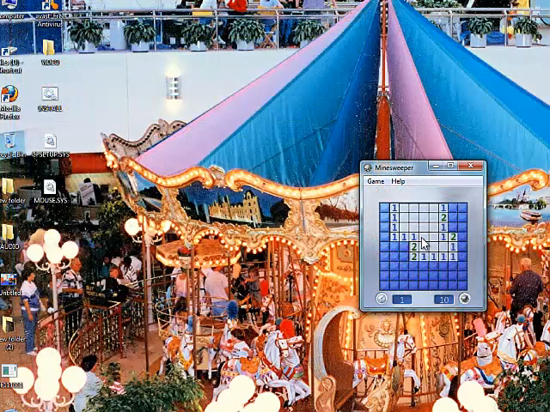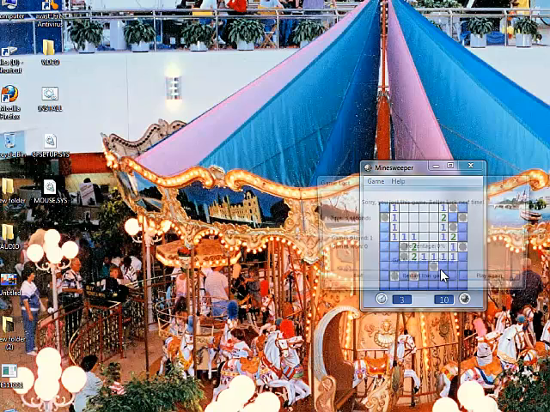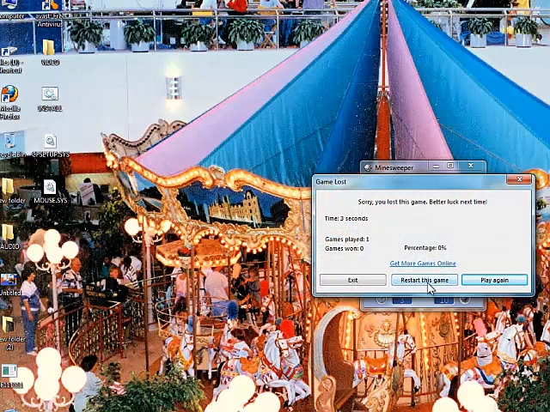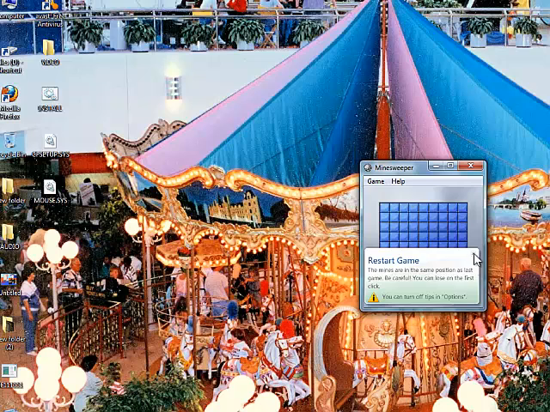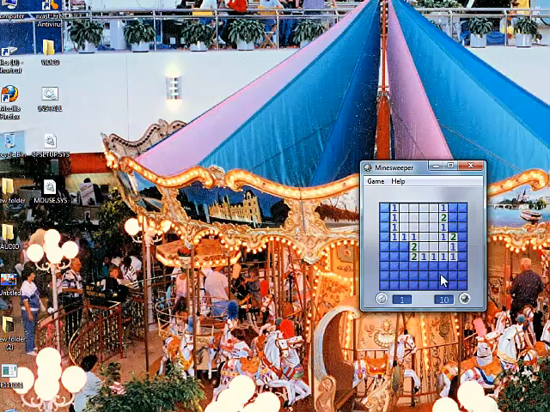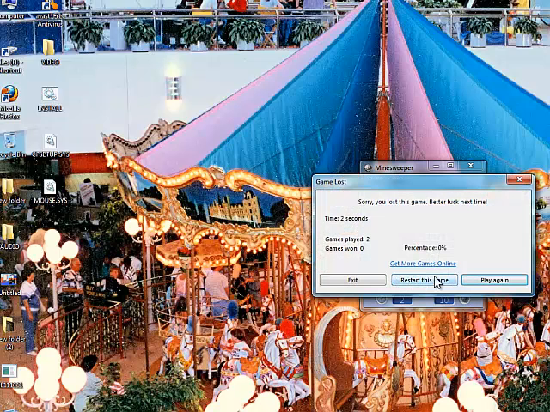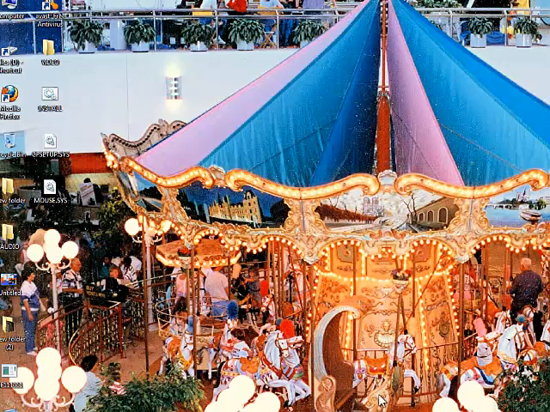Oh yeah, I love Minesweeper. Ah, crap. Yes, I want to restart. I gotta get this. Hey, wait a minute. Isn't there something I'm supposed to be doing? Oh, yeah, the video, yeah.